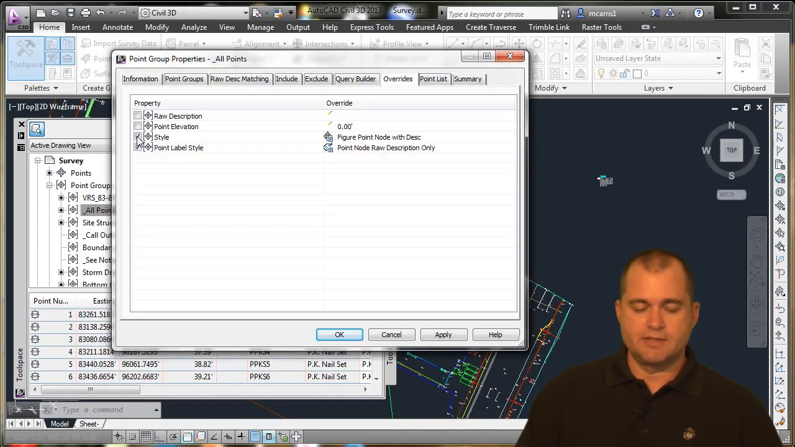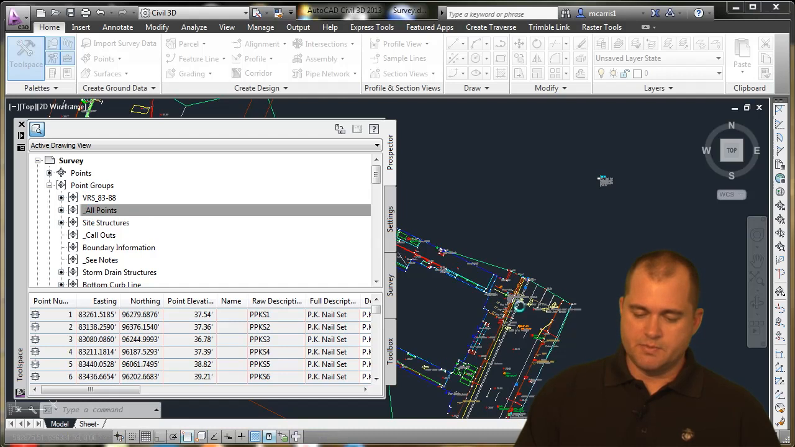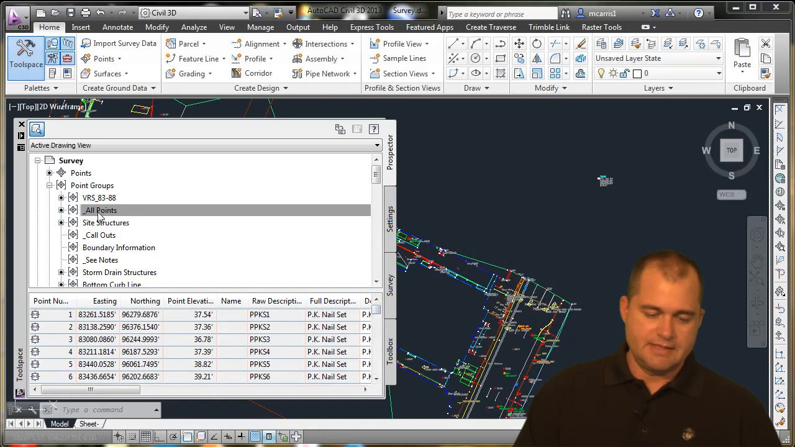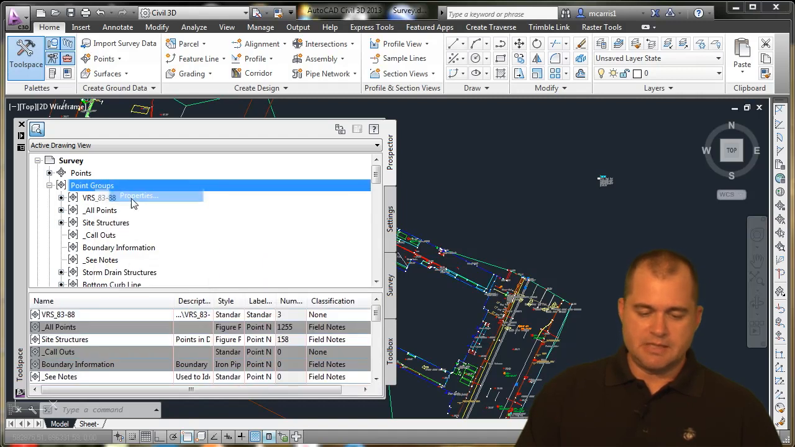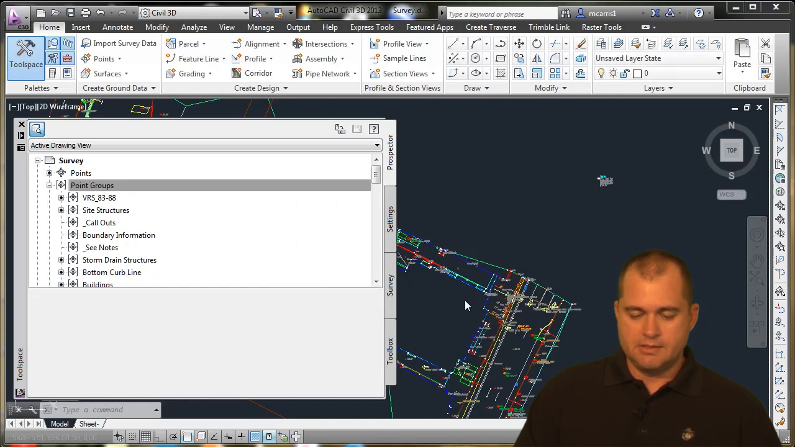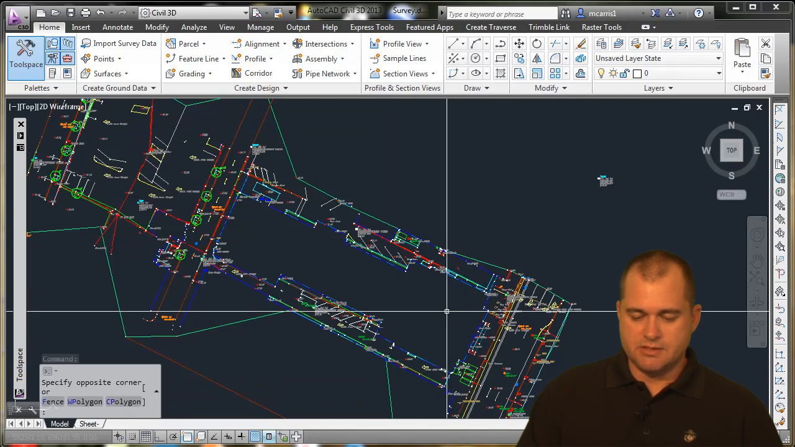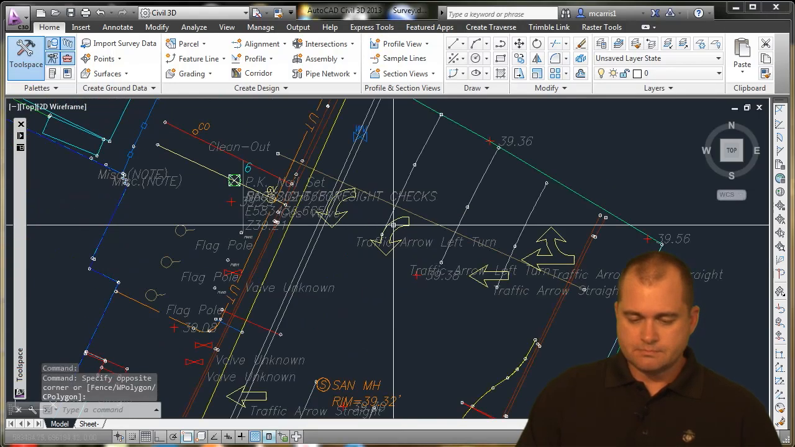We've got the overrides turned on, so I'm going to turn those off. And now you can see I got some points that showed up. Then I've got the option to come in under properties, and I'm going to move all points basically to the bottom of the list. And now I can start looking at some of the symbology of the points.